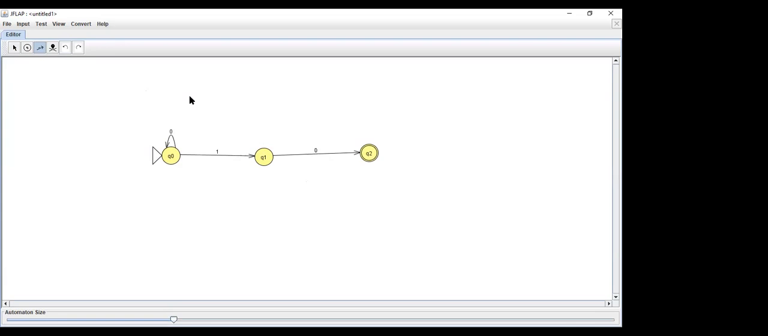He is a computer scientist. He invented this clean closure. Clean closure, 0 power star. I told you already that the meaning of star is 0 or more occurrence. 0 power, if you give 0, empty symbol. If you give 1, 1 time 0 occurrence. 2 means 2 time 0 occurrence. 3 means 3 time occurrence. It is a loop, self loop. It is any number of zeros.